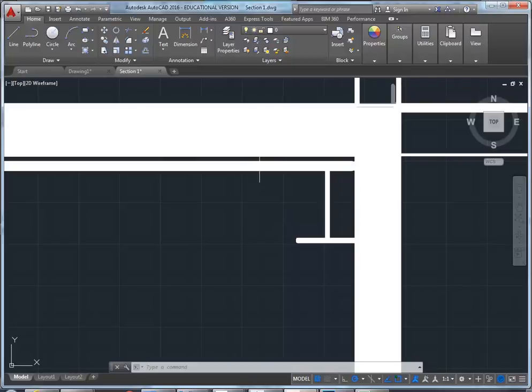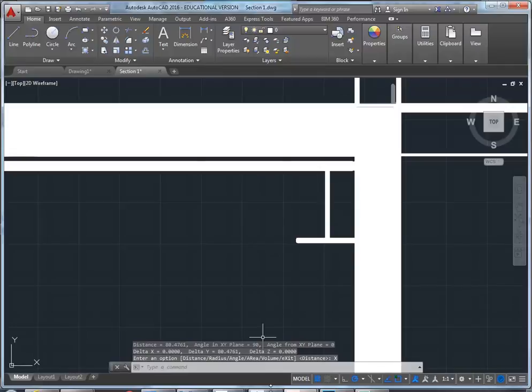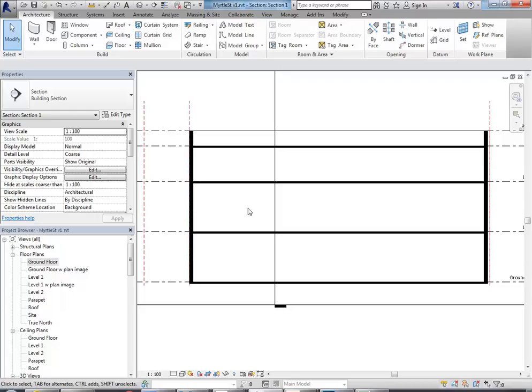So here we've got a ceiling, and you can see there the line of that ceiling. And so I'm going to go and just measure that. So you can see why having the AutoCAD file there is useful. So 80 mil. Okay, so back into Revit, and I'll just do a very basic ceiling. You can easily change the shape later.